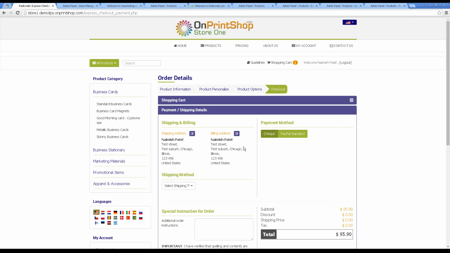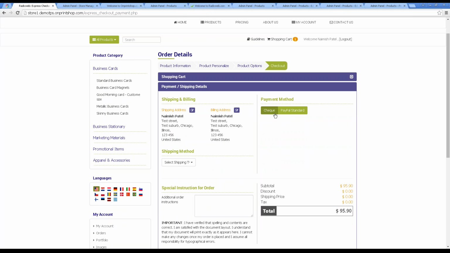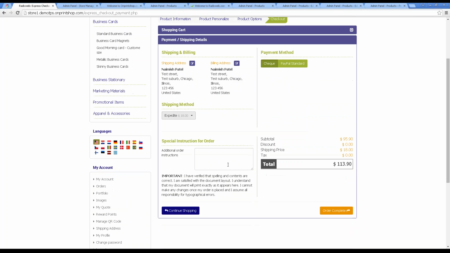I would pay this using an online payment method. This is the shipping and billing. So as a retail client of the reseller, I have complete access. Each reseller store has online payment and shipping options. If I want to place a note, I can place a note that I need the order by Monday. So I'm just saying order complete.